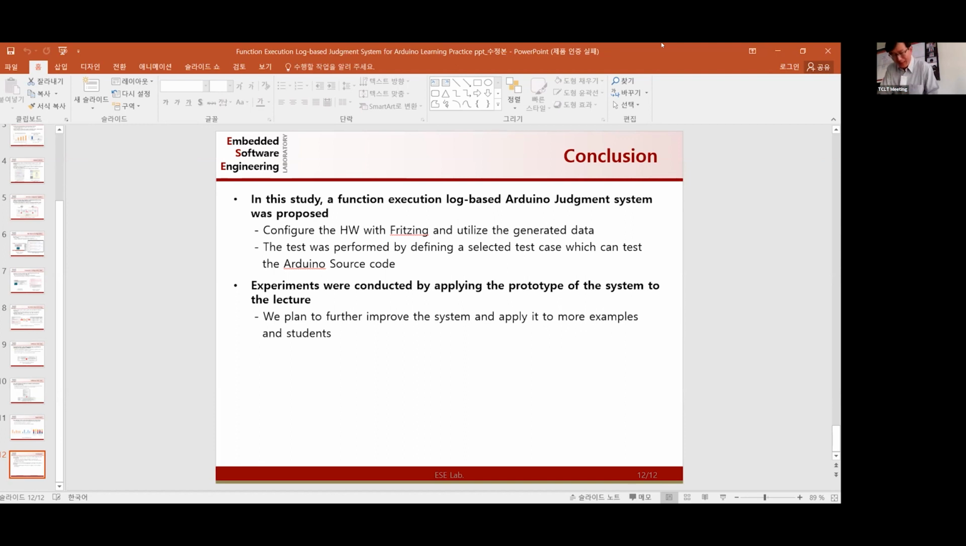So actually, can I ask one question regarding the difference between using test cases for the program and getting a result with this log-based evaluation? Because from what I saw here, it seems very similar.